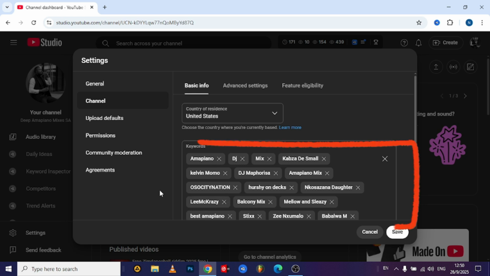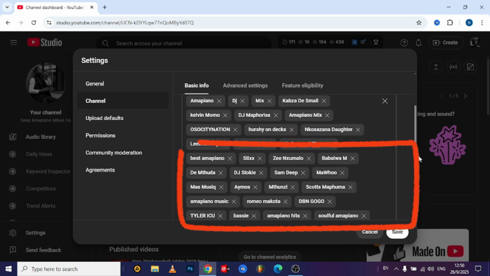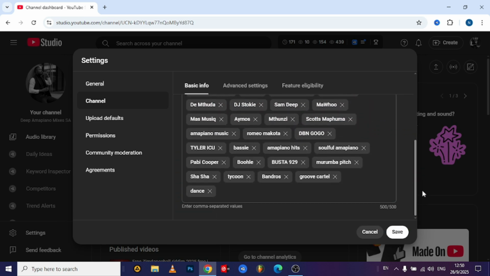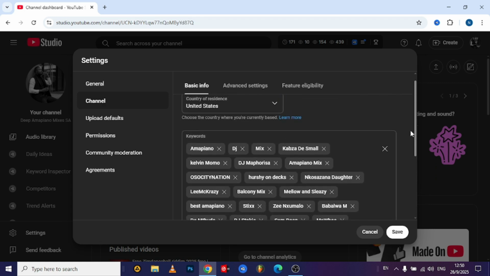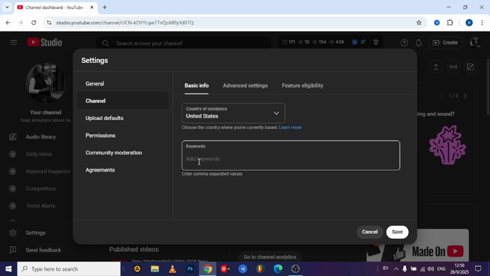So step 2, let's go to keywords. These are the hidden keywords that we find inside our YouTube channel. These keywords are hidden, so you have to set them according to your niche, according to the type of content that you are going to post. So let's clear all of them and I'll give you a few examples that I want to show you here.